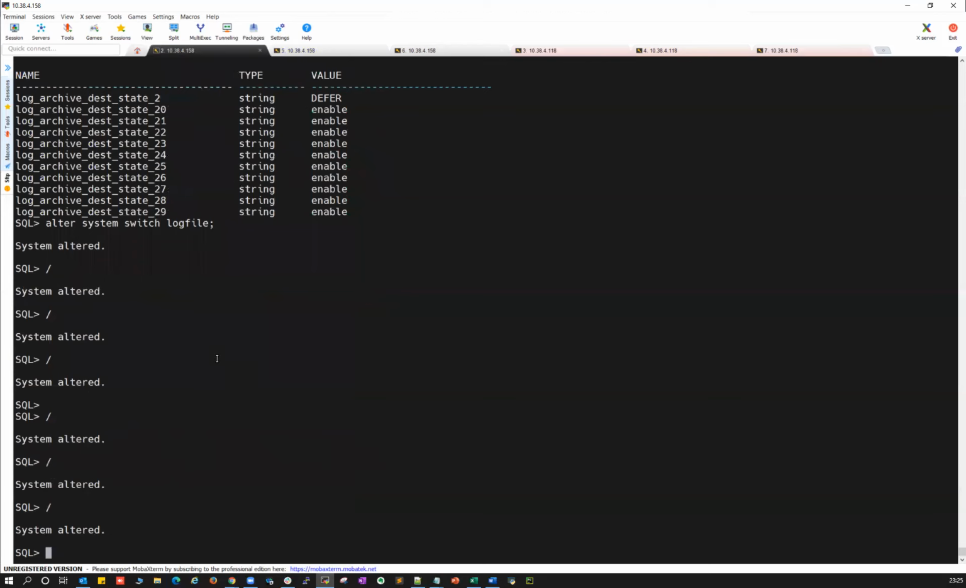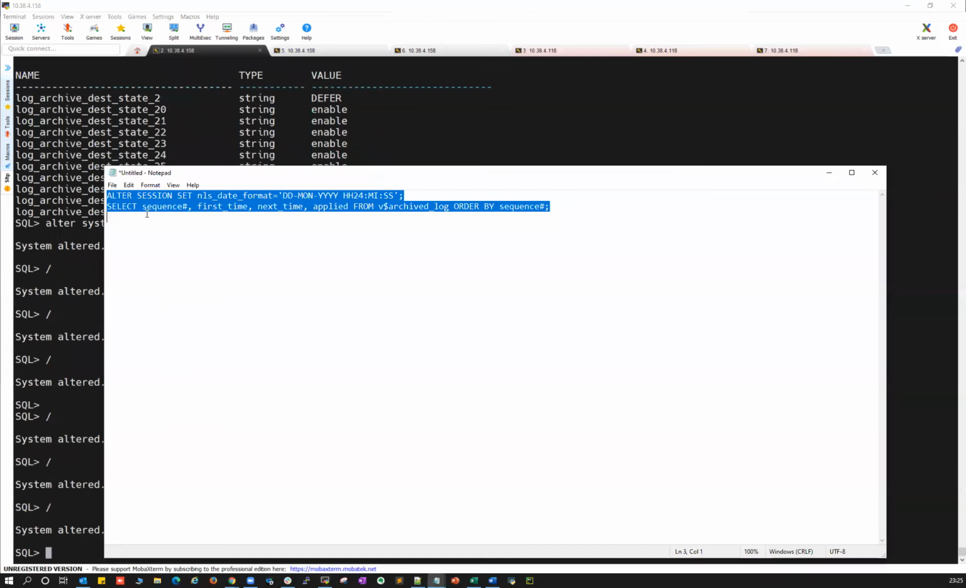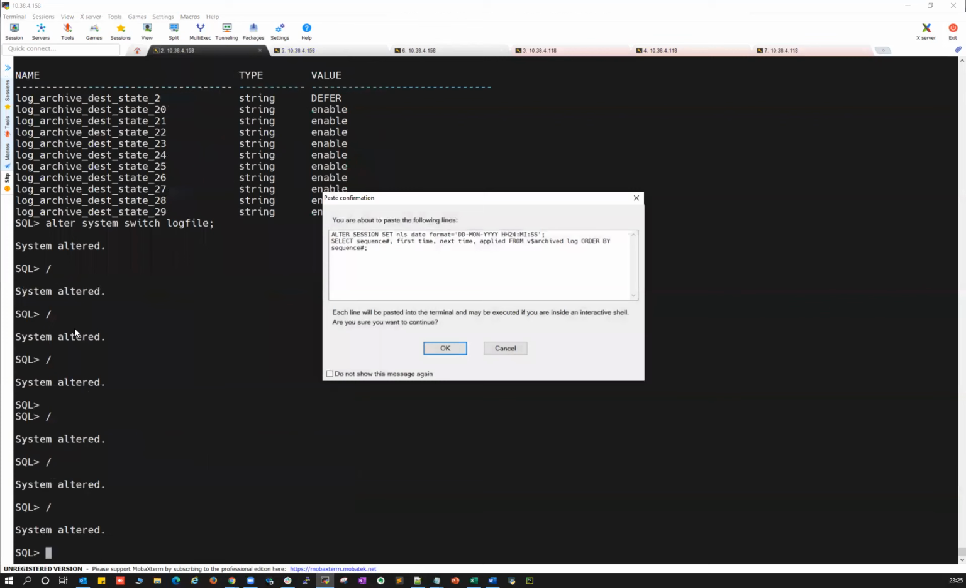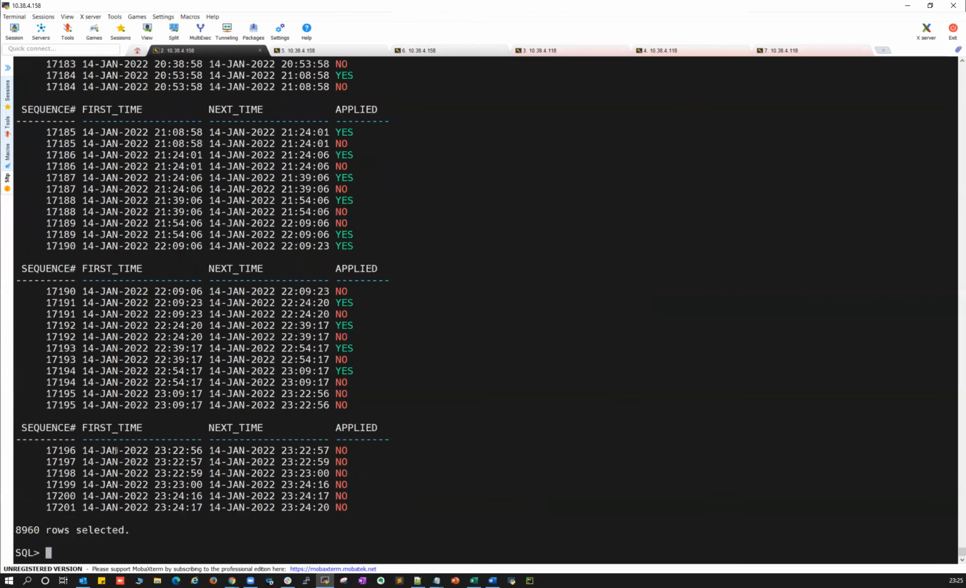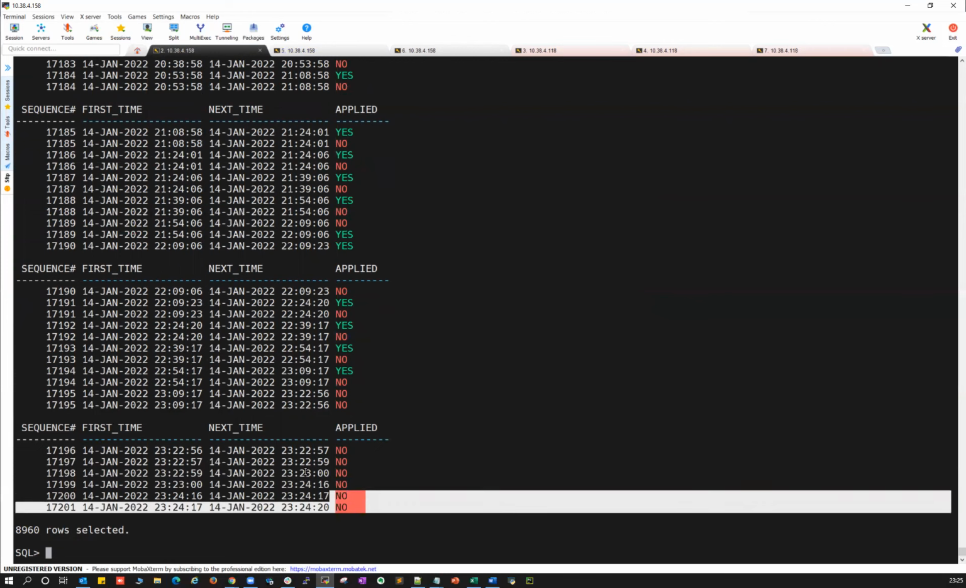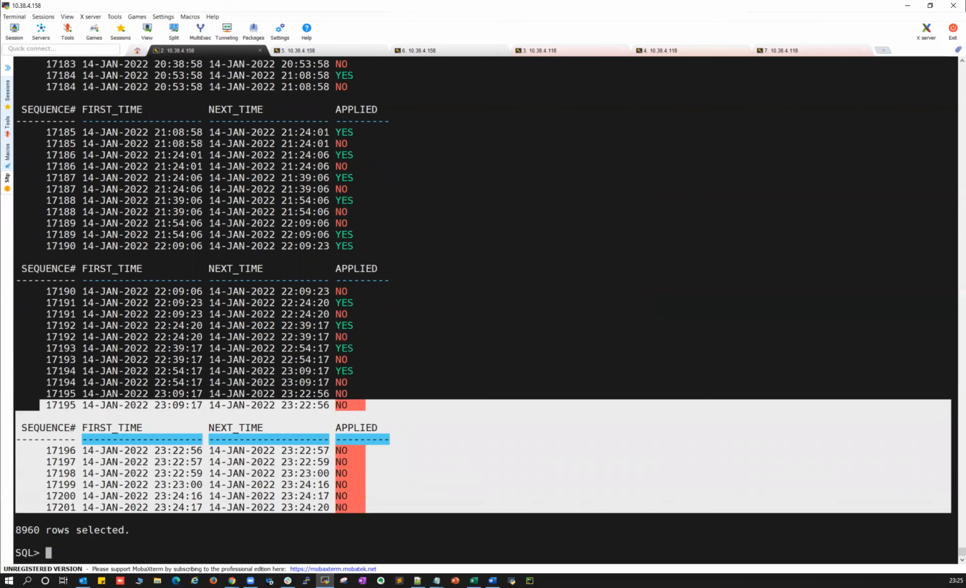And then if I run the same command, to see whether applied equals yes or not on the production site, you see there is a gap of a couple of logs here. The last log applied was 95. After that, 96, 97, 98, 99, 200, 201. So these archive logs are not applied here.